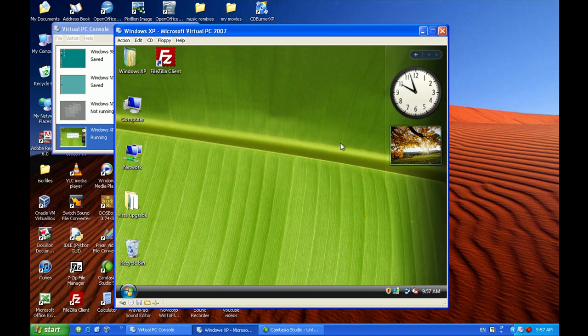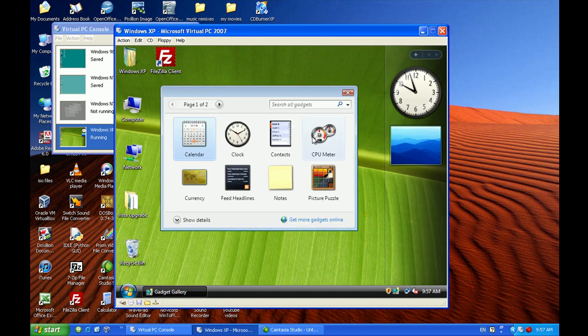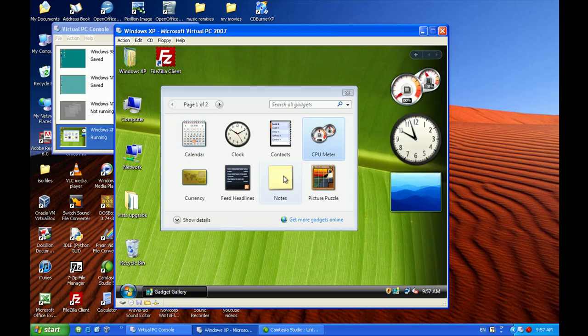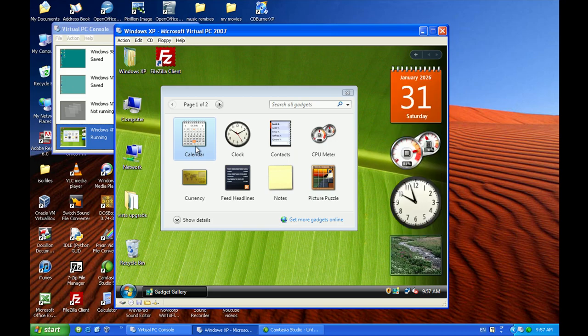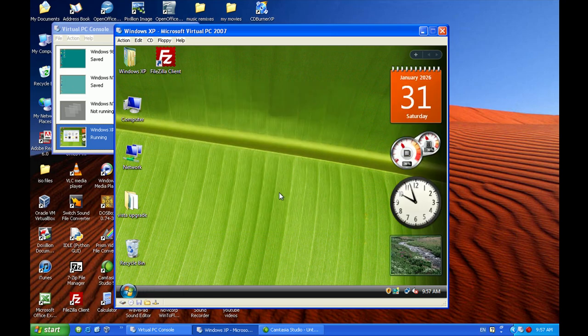Close gadgets. Go to plus sign and then click on the plus icon. In the gadget selection dialog box, select TV meter and Windows calendar. You can see here.